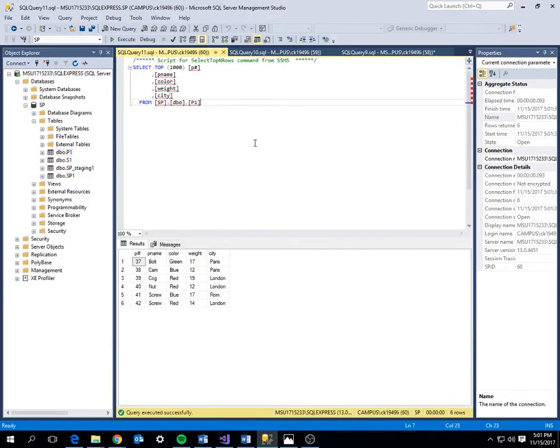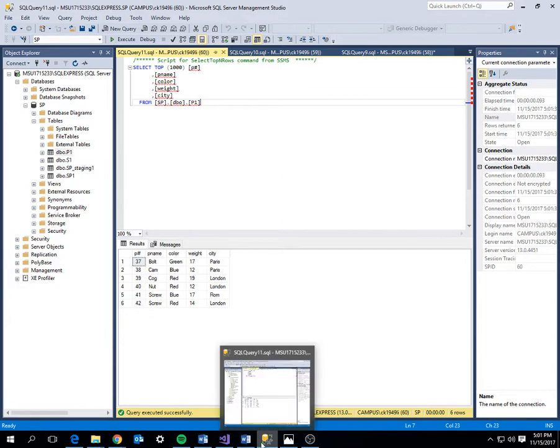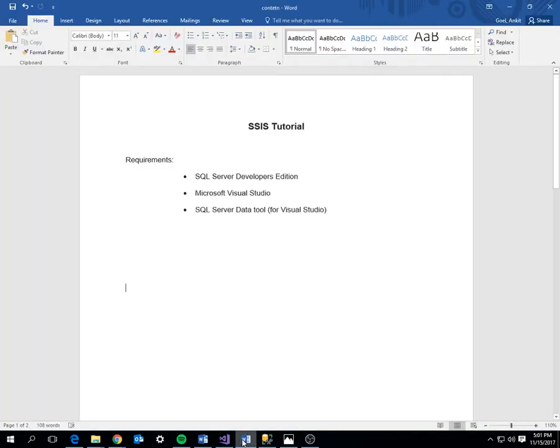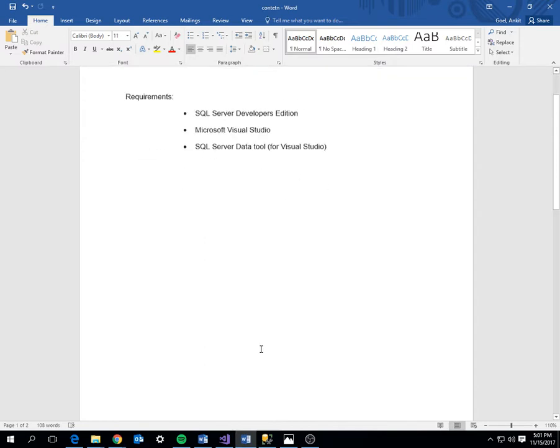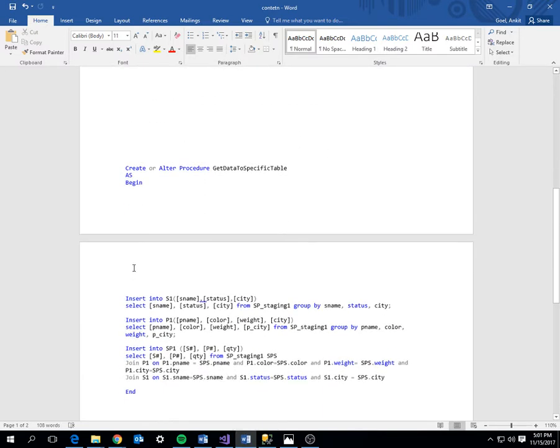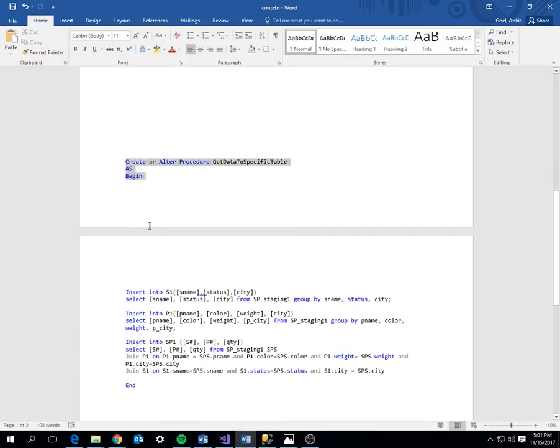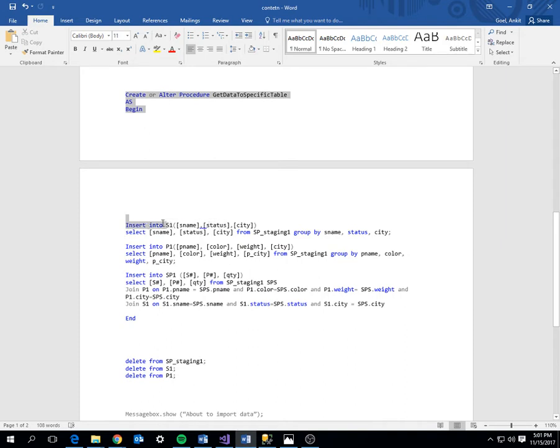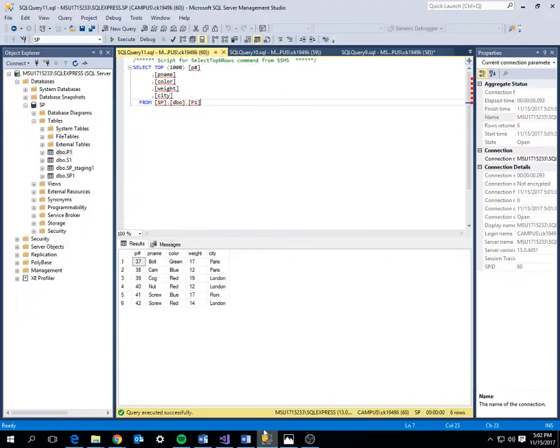Okay, now I'm going to talk about the second type, which is the second way to do it, which is using a procedure. I've already typed in the procedure. What this procedure is going to do is insert into S and S1 and P1 and SP1 using the staging table. This is a really efficient way to do it compared to the one that I just told you.